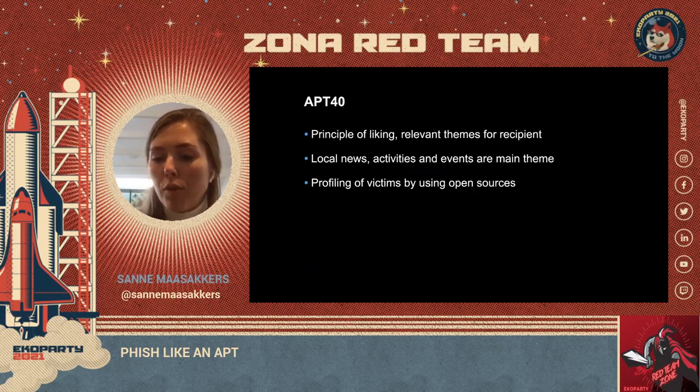So they profile victims by using open sources. If you have a LinkedIn page or something else, social media, or articles on the internet, they use this information to profile the victim and make a relevant scenario for them.